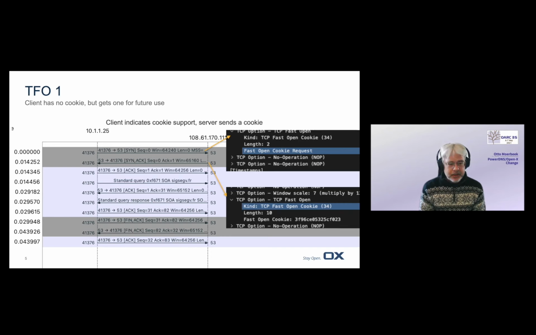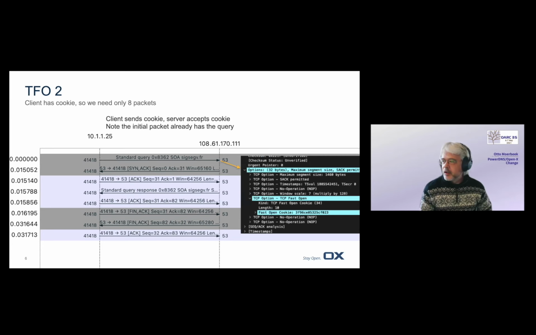So after this, the client has extra data, and it will use that for step 2 in the TFO. That is a second or further connection to that same server. The client will send, with the initial SYN, the data and the cookie immediately.